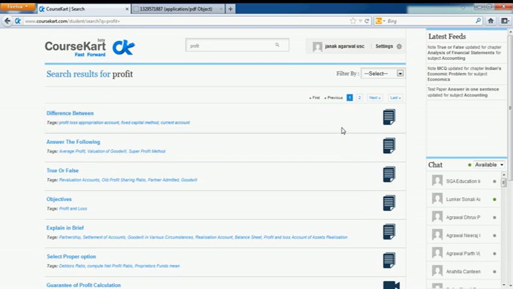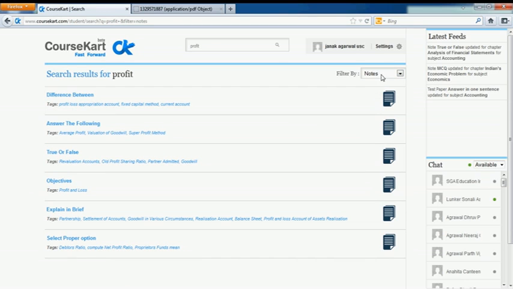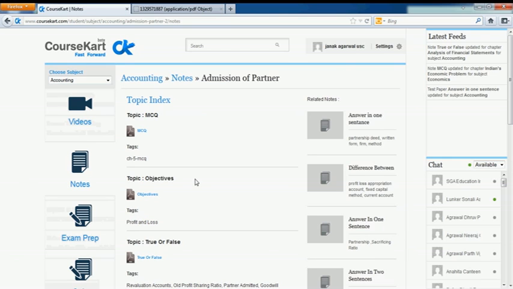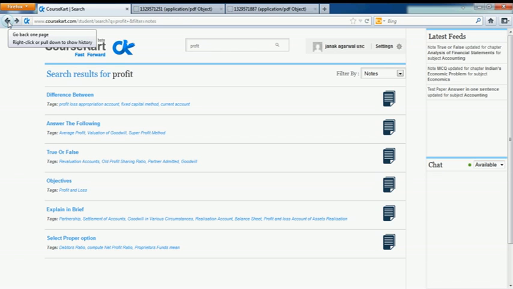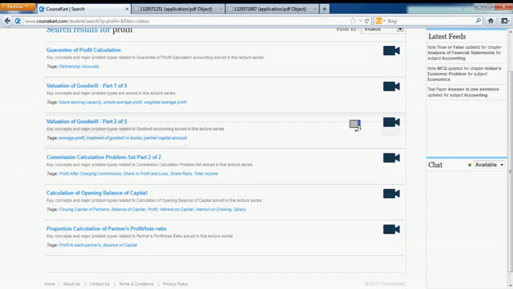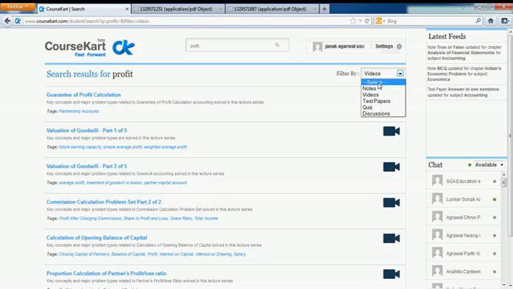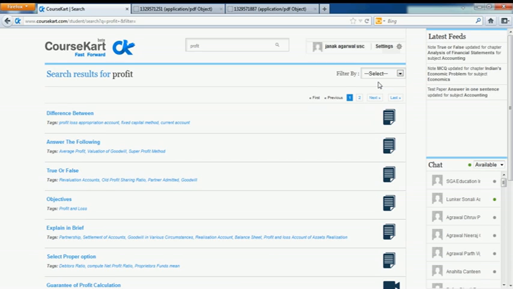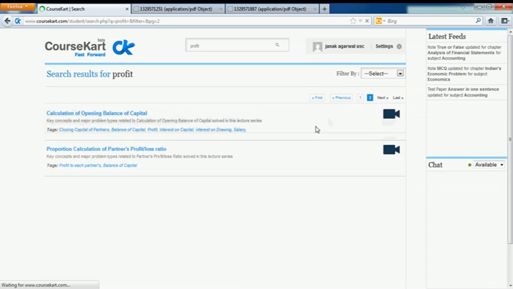But if you only want to search for exam papers or test papers or discussions or videos, you can also filter from here. Like, I just want to search for notes on profit, then I can filter by notes, and I only have the notes here. And if I click, I go back to the chapter of objectives. And here I can go back to my search results and then filter by videos now. And if I don't want any filter, I can go back to select and then browse all the content manually too.